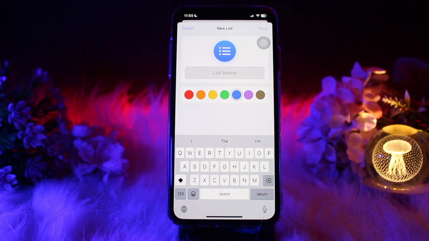Then next is to organize and view reminders. Use the Today, Scheduled or Flagged tabs to filter. Then swipe left on a reminder to delete or mark it complete. Then long press a reminder to move, reschedule or edit it.